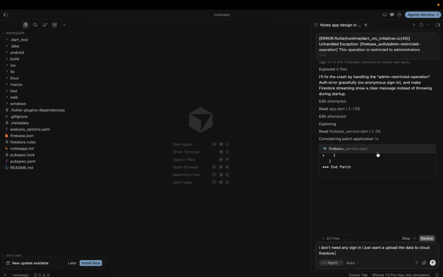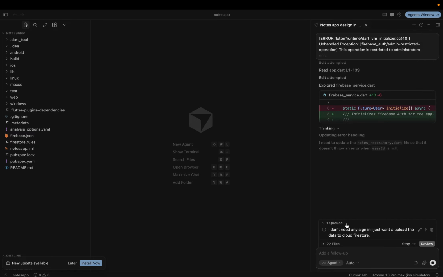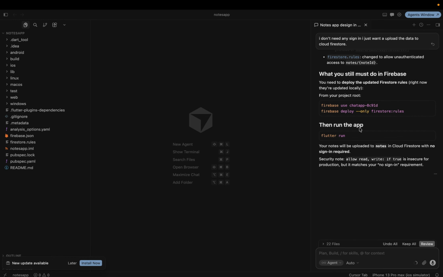Okay, they are trying to fix this, but we'll wait until, okay, it has been queued, so we just need to wait. Okay, I guess they have done everything: they have connected the app with Cloud Firestore, and they wrote that your notes will be uploaded to the notes collection in Cloud Firestore with no signing required. Security has been set like allow read and write if true, which is insecure for production, but it matches your no signing requirement. You know that once we change the security rules and tell it to allow read without signing, it says that is insecure. But we are just testing the app right now. We won't deploy this app to the stores, so nothing to worry about, right?